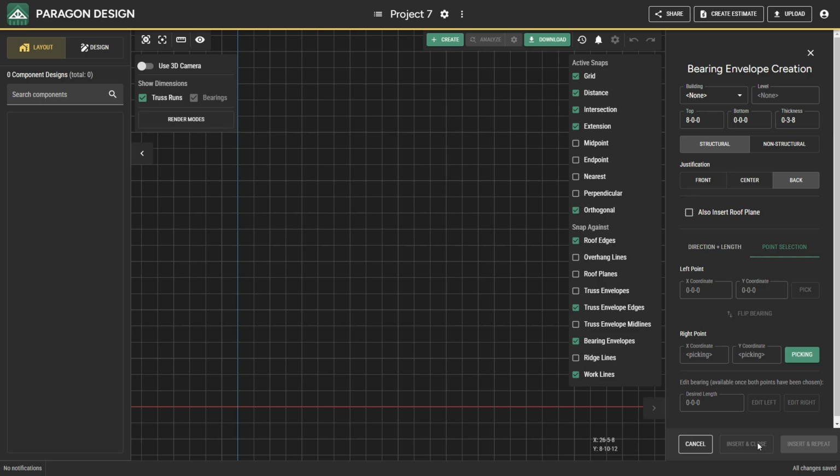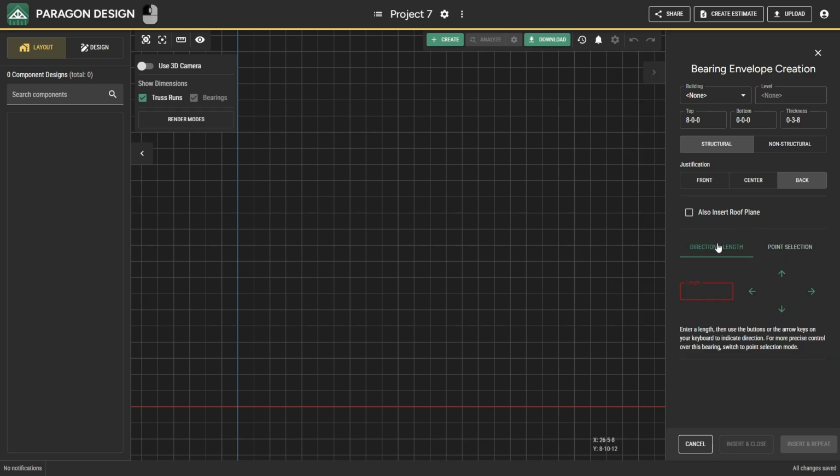To ensure the correct dimensions are applied, pay attention to the justification setting. If you're placing the bearing in a counterclockwise direction, set the justification to front. If you're going clockwise, set it to back. For this example, let's try using the direction length method. Set the justification to back, input the desired dimension, then press the arrow key.